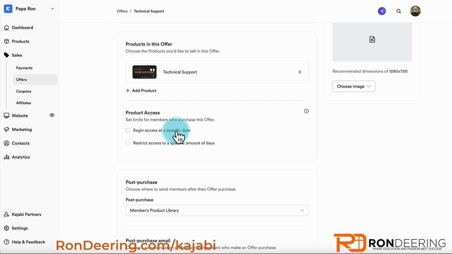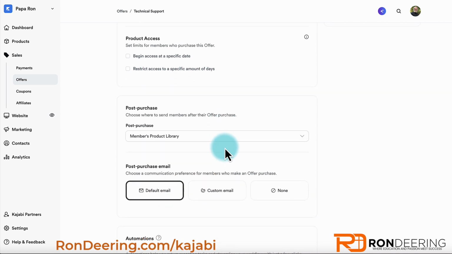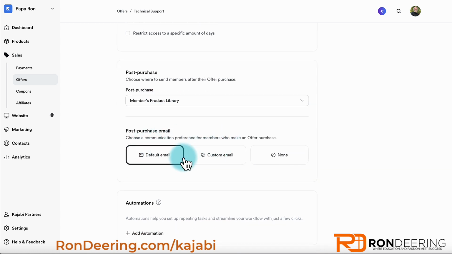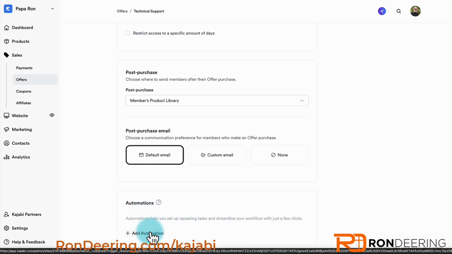I can add when they can get to the product, begin access at a specific date, restrict access to a specific amount of days, and where they go afterwards, which the default is it's going to take them to their product library when they log in to their membership area. And that's where the product will be, and they can click on it and do anything they want. What kind of emails you want to send out, any automations. And I will typically put an automation in there, at least one that says, add a tag, right?